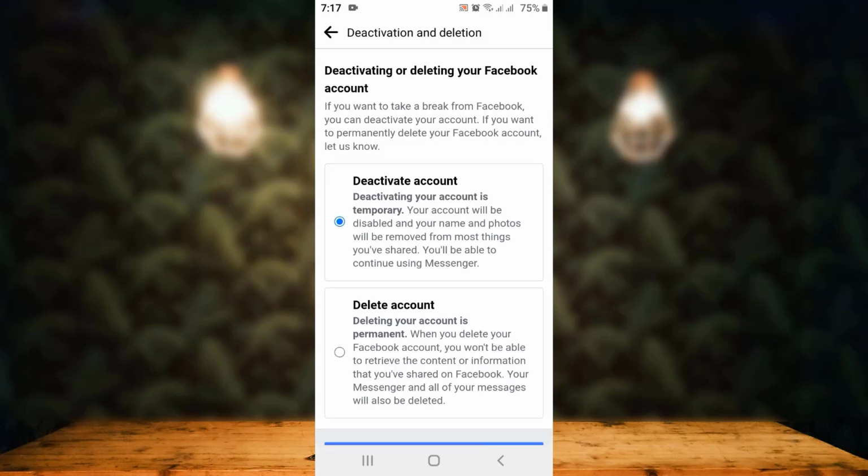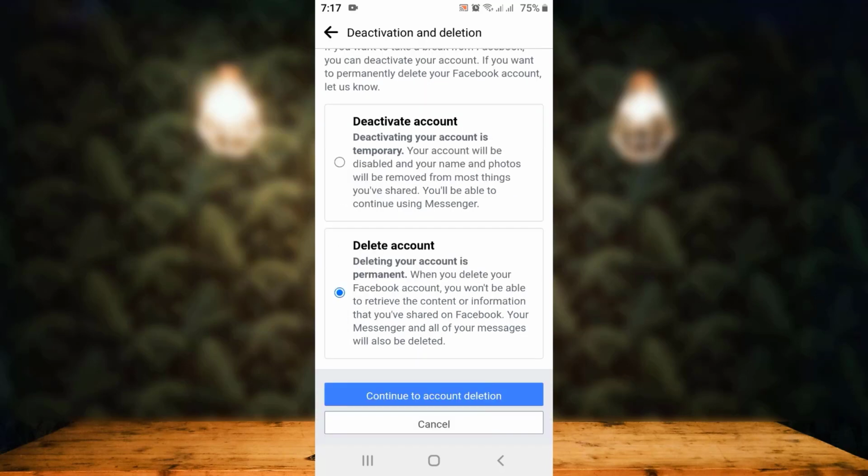On the other page you have two different options, that is deactivating or deleting your account. In case you want to temporarily log out of your Facebook application or temporarily deactivate your account, you can tap on deactivate account, and in case you want to delete your account permanently, then tap on delete account, which is right at the bottom. As you select either one of these options, scroll down, and right at the bottom you can see continue to account deletion. Tap on it.